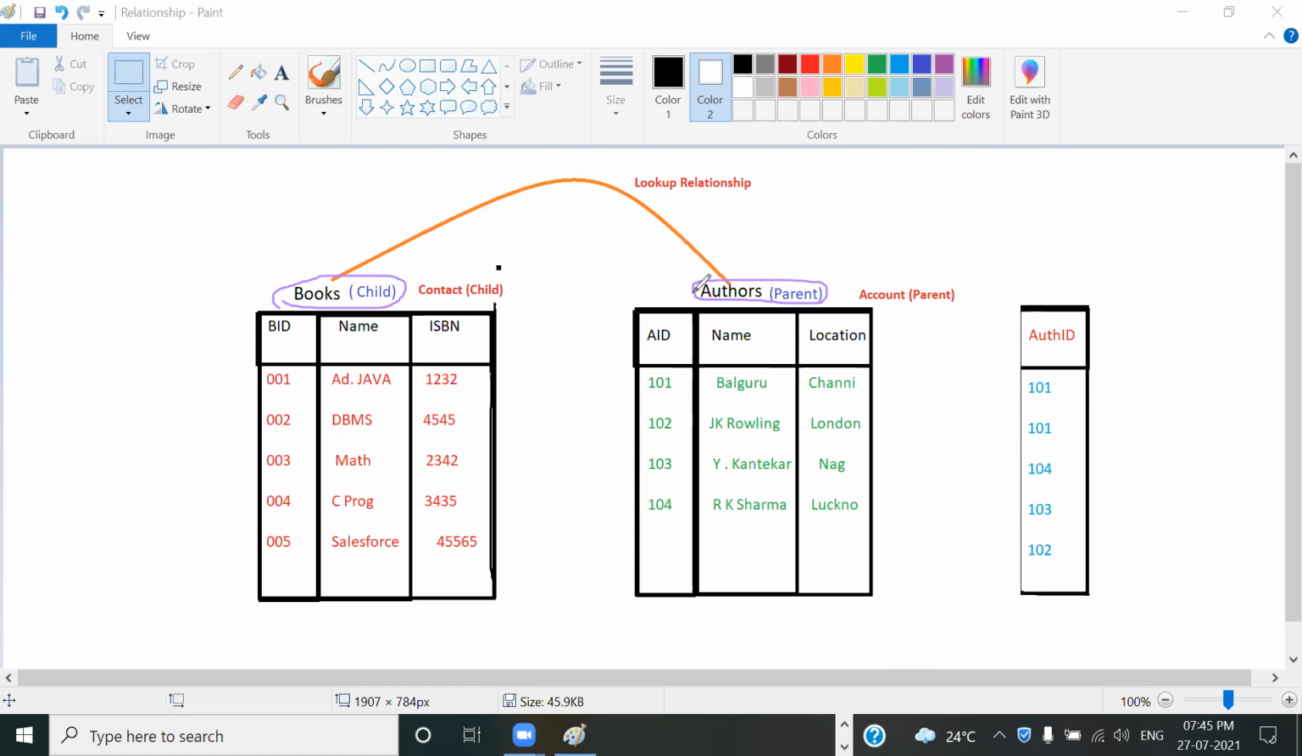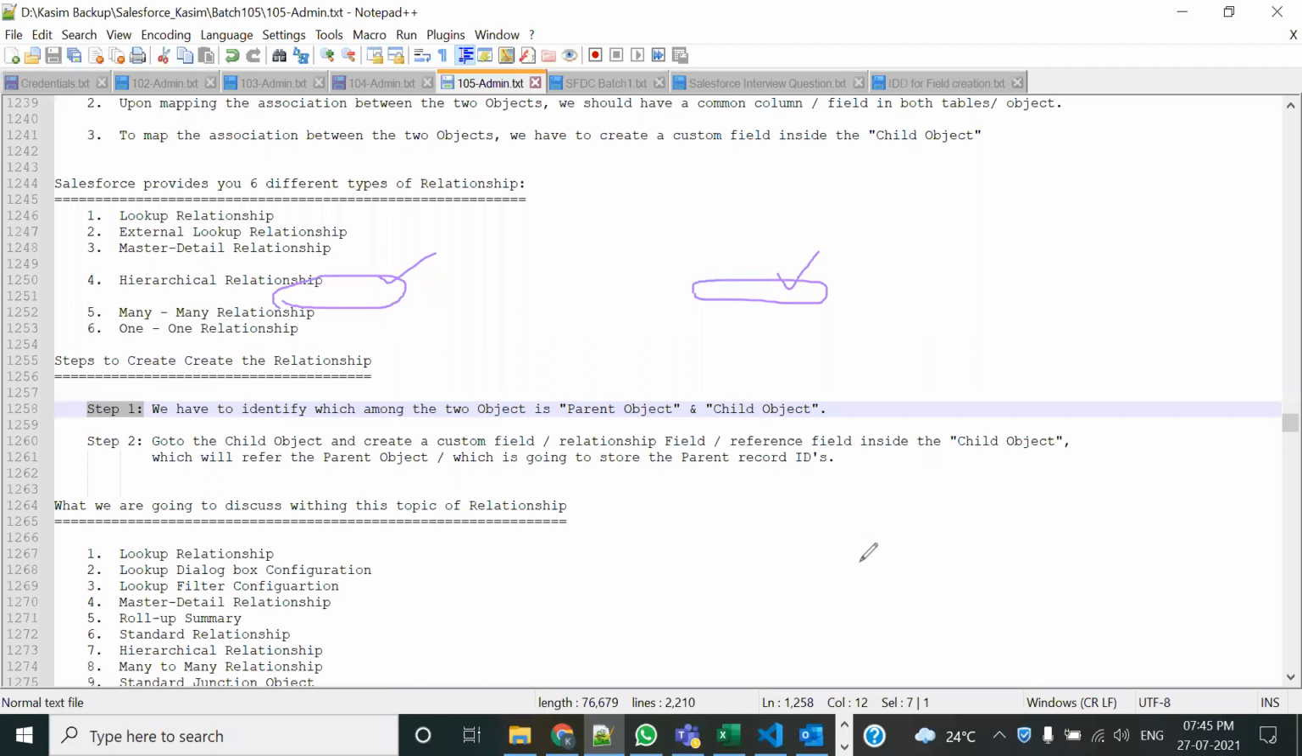From the same document, we came to know that the author is the parent and the book is the child. So I just write here, the author is the parent and the book is the child object. This was step number 1.